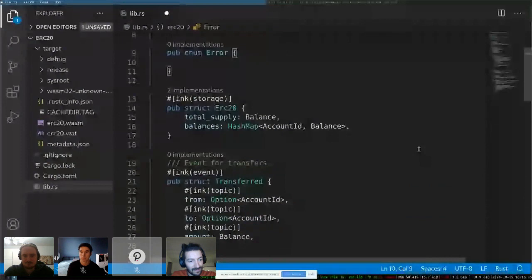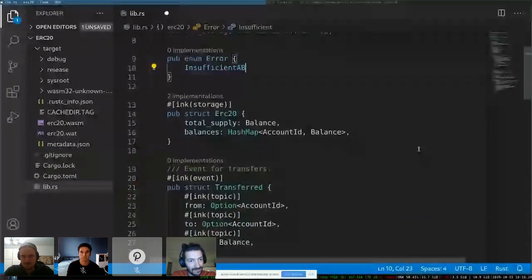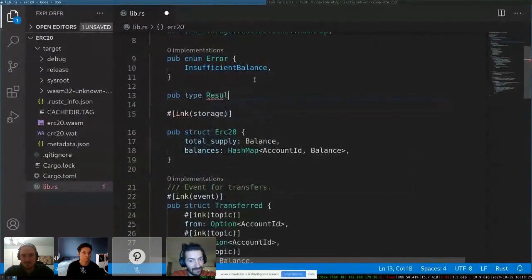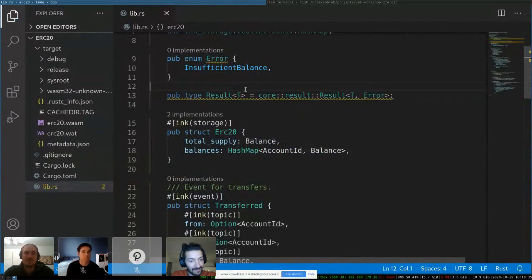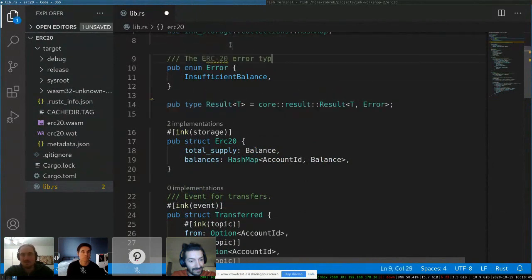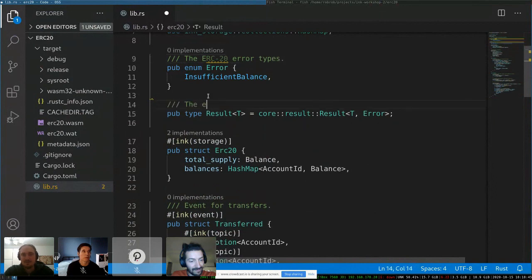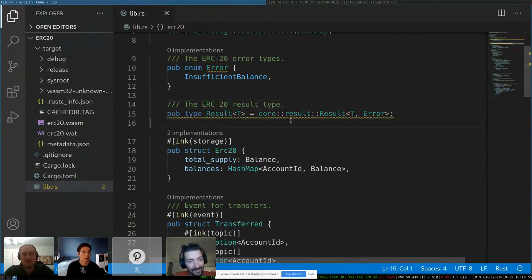I would give it, for example, InsufficientBalance as a variant. And the next thing I always do for error handling is I make an alias to the normal Rust Result type that is going to be used throughout the entire contract. So this is the ERC20 error type, and this is the ERC20 result type. So whenever an operation of our ERC20 contract can fail, we'll return this result type, and the metadata will be able to tell us exactly that.